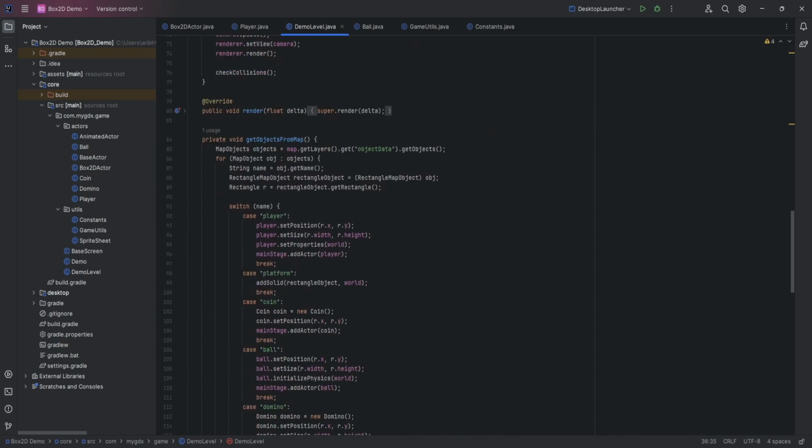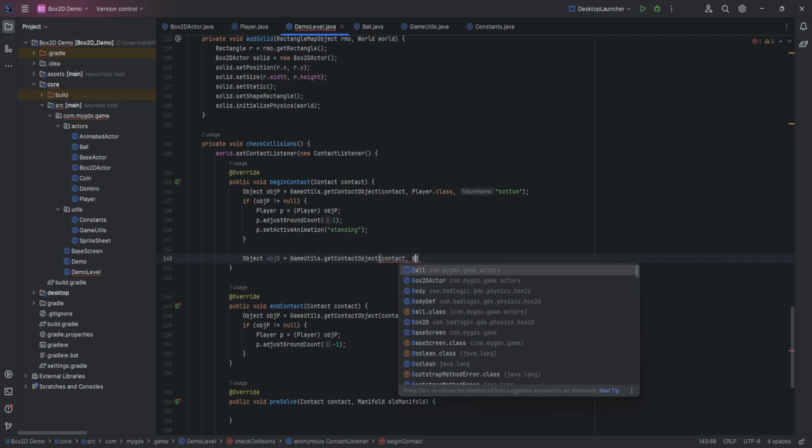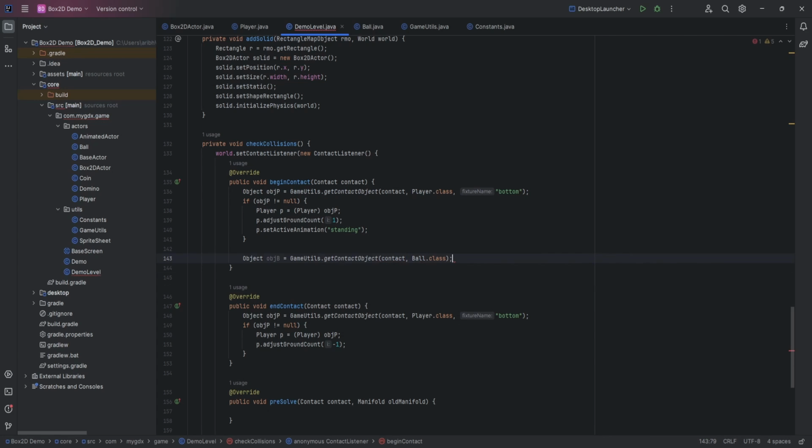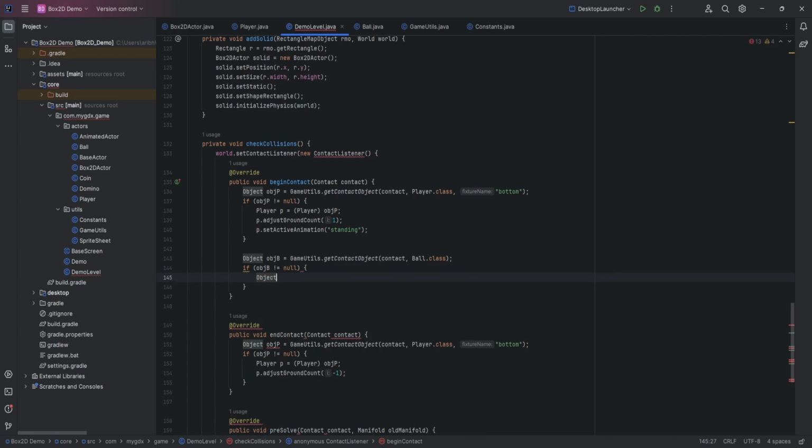Then we'll scroll down to our checkCollisions function, and in the beginContact method, we want to do the same thing that we did for the player, so we're going to say object_b is equal to gameUtils.getContactObject. Then we're going to pass in our contact, the ball class, and then we're going to check if this is defined. We're also going to check if the player's main fixture is colliding with the ball.